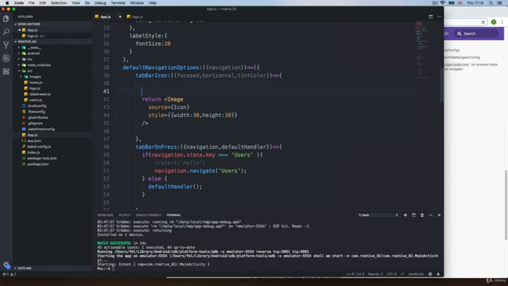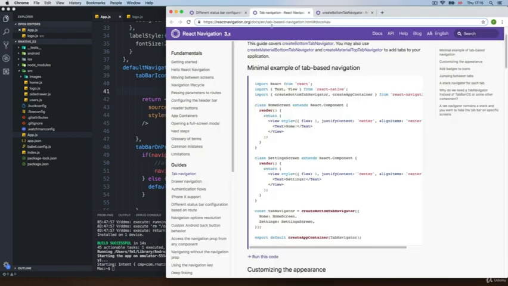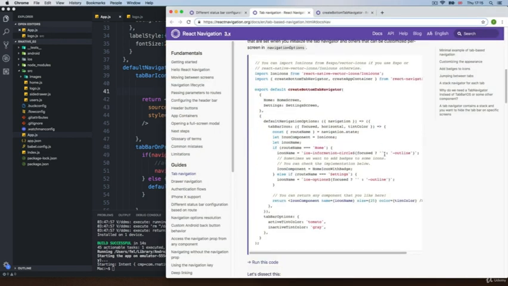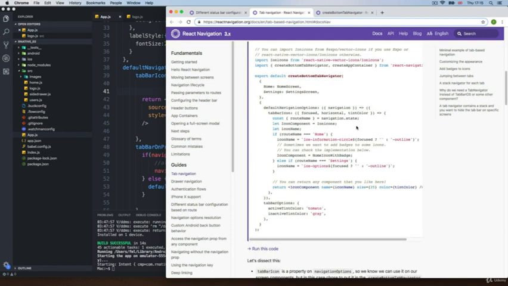Right, so let me expand on this a little bit. Right now, of course, on each tab, we are adding the icon, and we know that. But in real life, what you would want is to add one icon for users, maybe a different one for home, and a different one for maybe a different tab. Now, if we go to the documentation, let me see if I can find it. They give us an example right here of how you can do it.